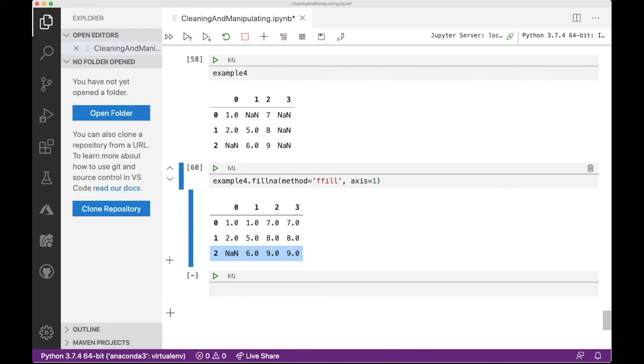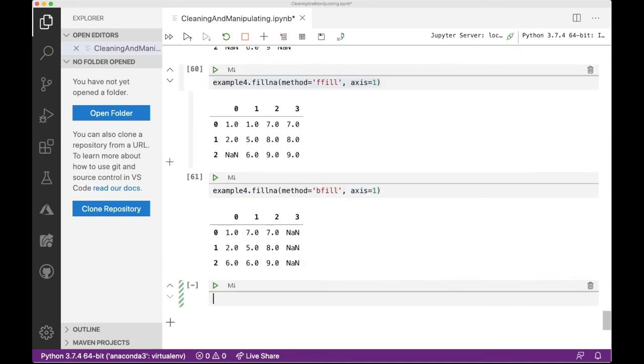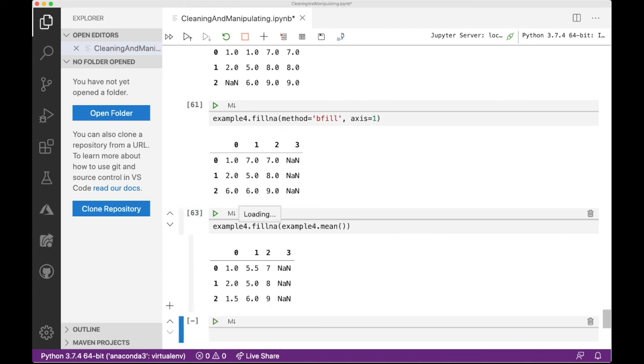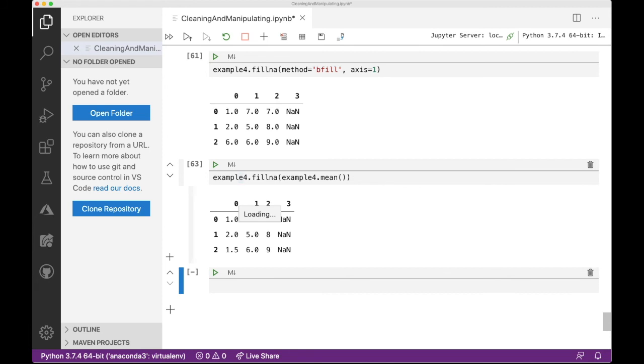And similarly, we could do a backfill. Again, like I mentioned before, you might want to take the average of something instead of just filling it with the value next to it. So we can do the same thing here. I encourage you to just explore all of these different ways of filling in data. And again, it really just matters what your data is and what you're trying to achieve.